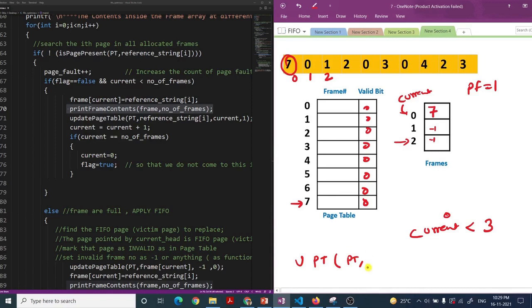Okay, then reference string I, that means this 7. Then what I have to do, because inside the page table I have to make changes here and make changes here. So I have to pass this frame number also, this frame number that I have to place here. Current is storing this frame number, that is 0. So I am passing this 0 frame number, and then I am passing this 1 also.